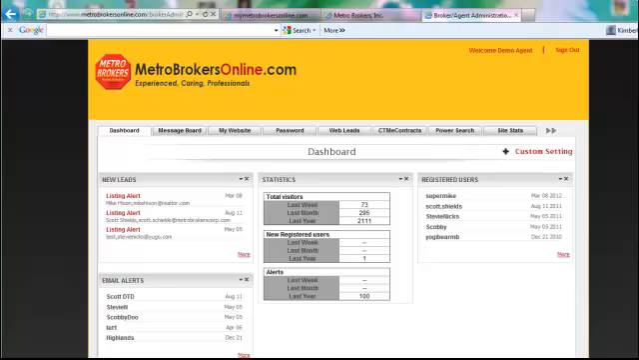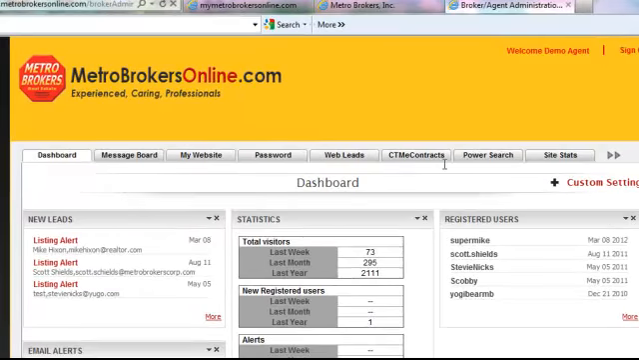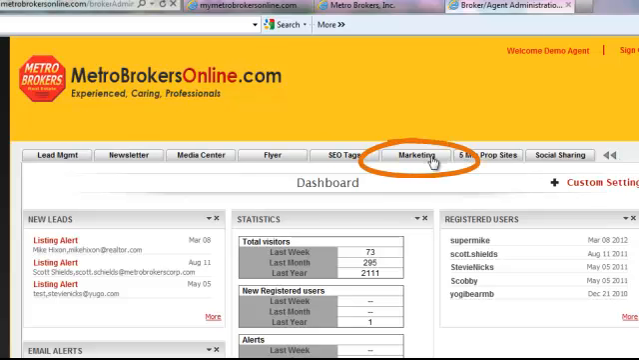I am logged into the back end of the demo site, and you will need to be logged into the back end of your agent's site. Once you're logged in, you want to locate the Marketing tab. It's not up here, so I'm going to click these forward arrows, and here it is. Once you find the Marketing tab, go ahead and click on that.